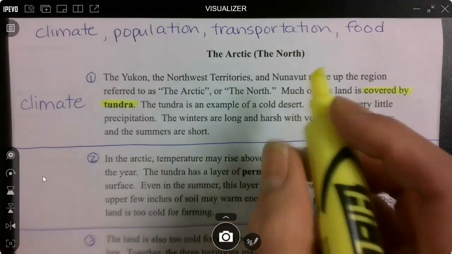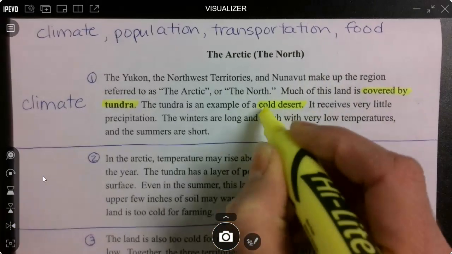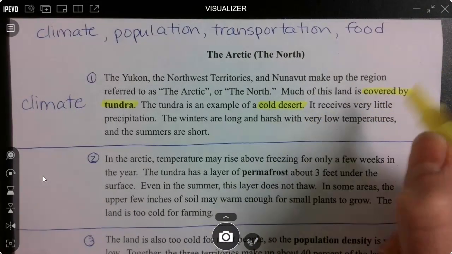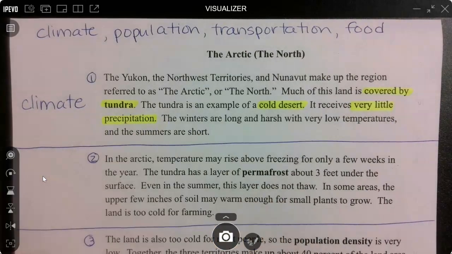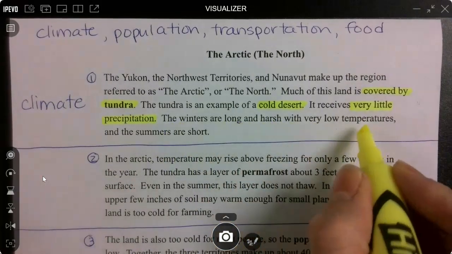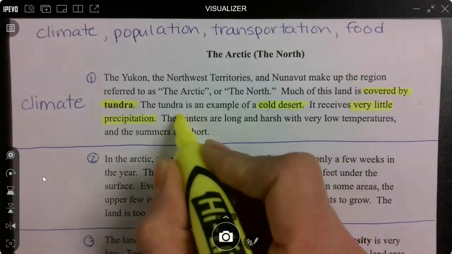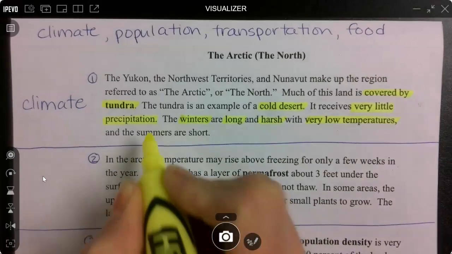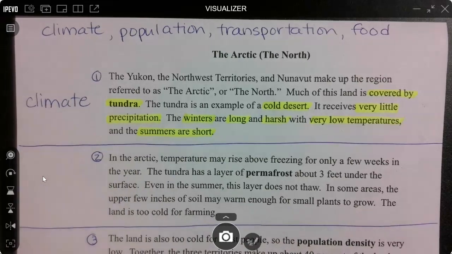Tundra is an example of a cold desert. Okay, ooh, that gets to temperature and precipitation. It's cold and it's desert, so it's dry. It receives very little precipitation. Again, that's climate information, very little precipitation. The winters are long and harsh with very low temperatures, and the summers are short. So winters, long, harsh, very low temperatures, summers are short. That's my climate information that I highlighted. If you want to pause the video and highlight that too, then great. And when you're done, you can resume and we'll look at how we put this information into notes.